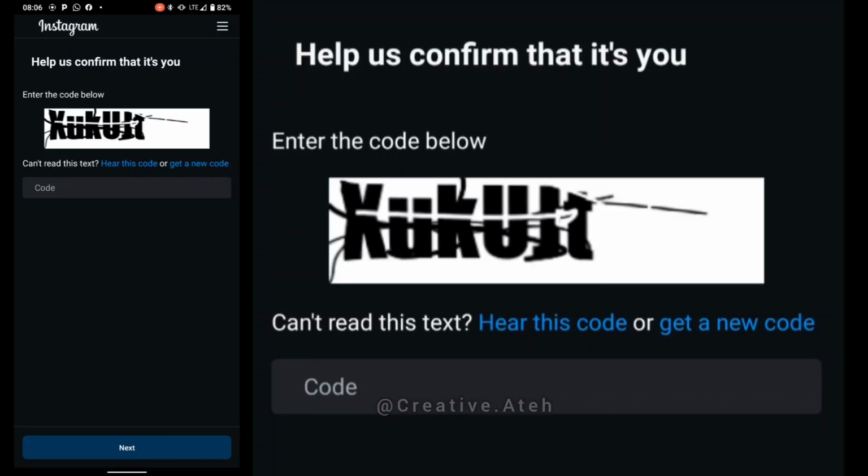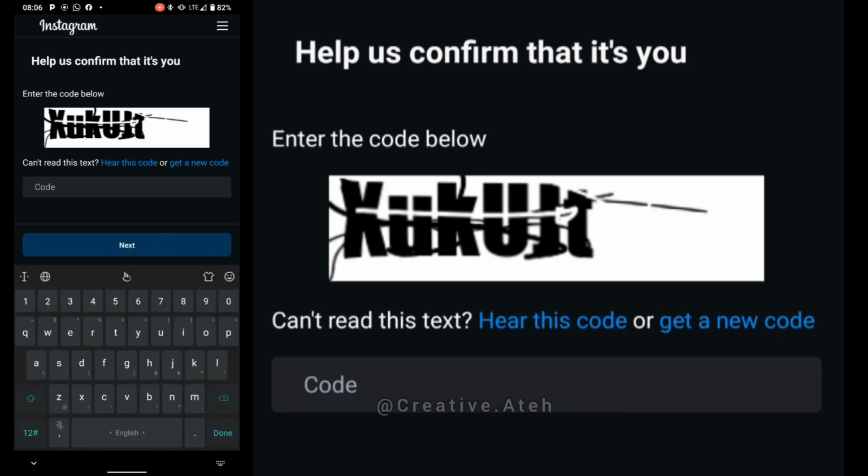Okay, when your Instagram account is suspended, this is what you can do to appeal and unlock your account. First of all, we need to input this code to make sure we are not a robot.